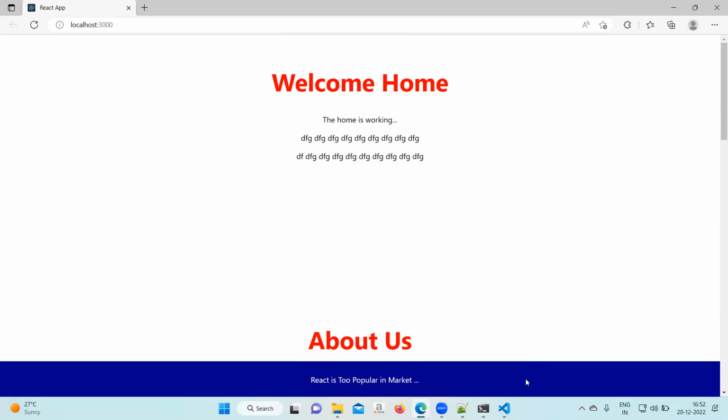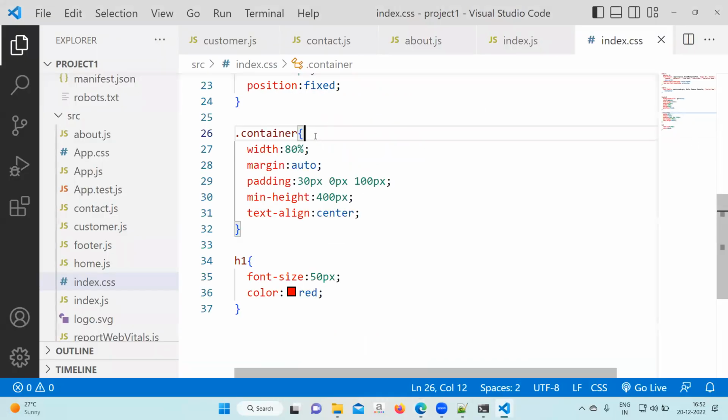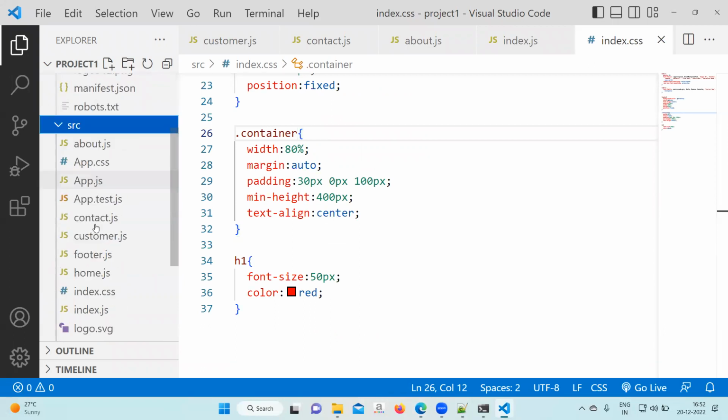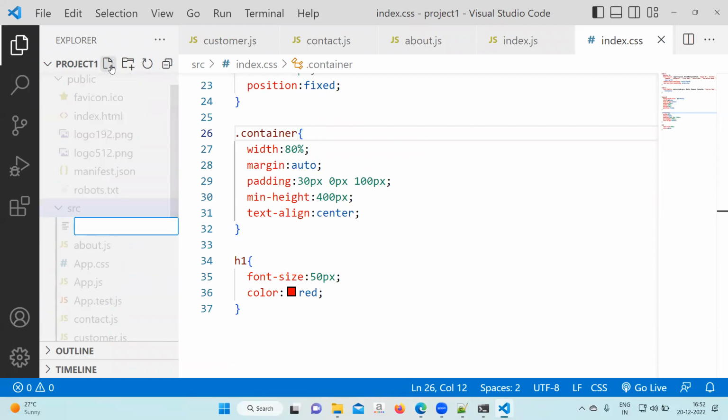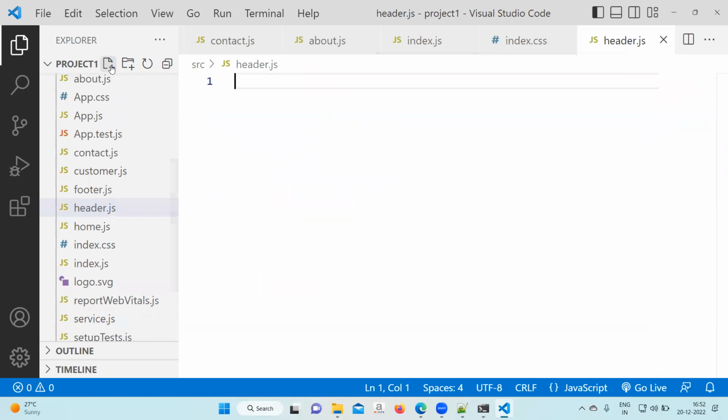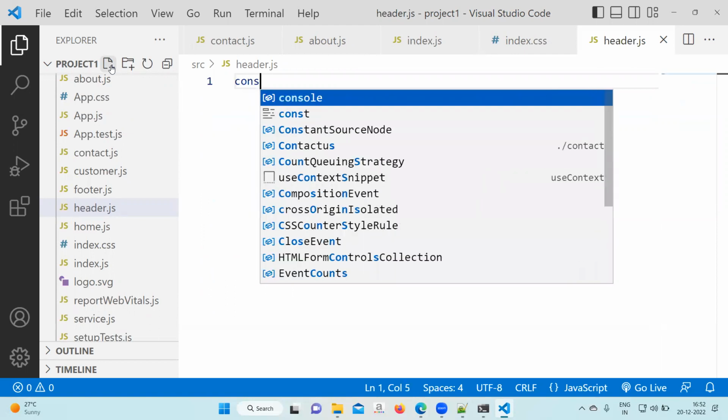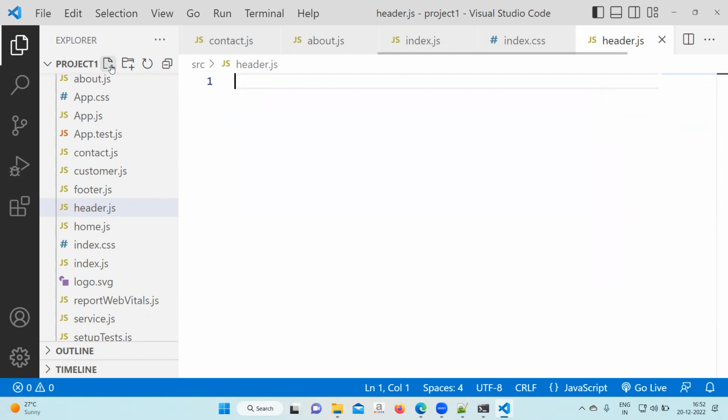So come to the code now again. You will create the next component called header.js. Header.js. In header.js, we have to create the links navigation. So again, right here, const.